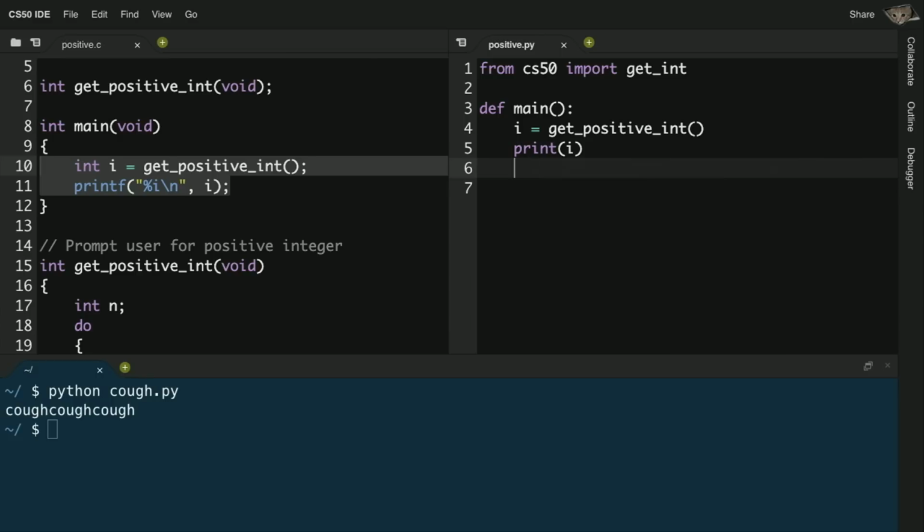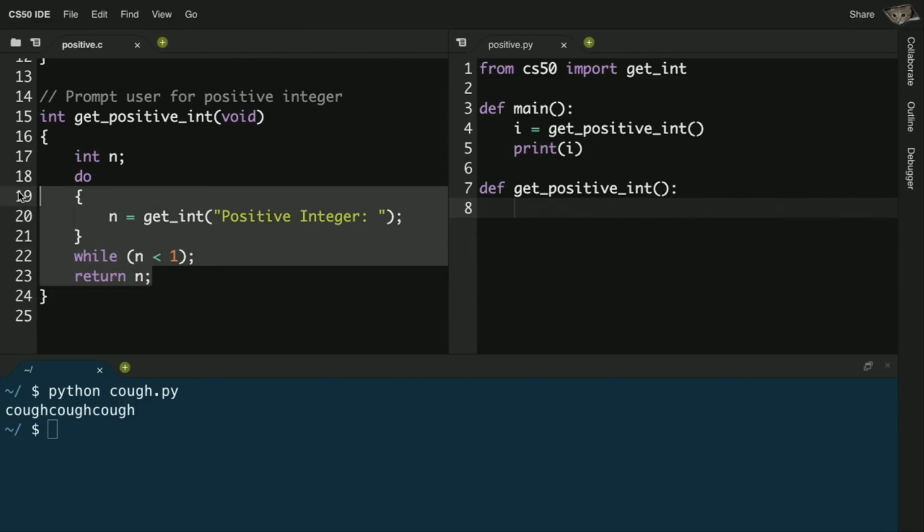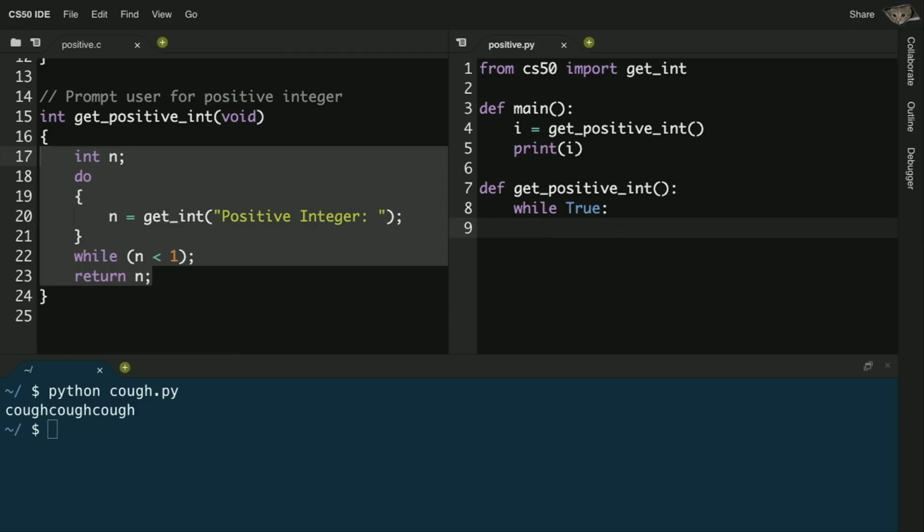Let me go ahead now and define, also on the right-hand side, def get_positive_int. It's not going to take any arguments, but I need to implement this notion of doing something while it's still true. And the most Pythonic or conventional way of doing this in Python is actually like this. Deliberately induce an infinite loop for yourself, because you can break out of it anytime you want. So this is a common Python paradigm. Go ahead and at least once get an int from the user, asking them for a positive integer.